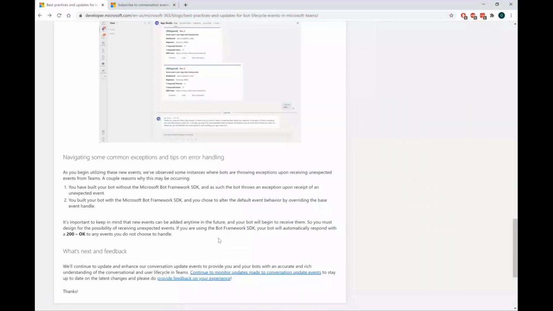If you are using the bot framework SDK, we'll handle this for you moving forward, no issues at all. But otherwise, please take a look at it, because we are really working towards providing a richer and richer data set in terms of what happens within an application within Teams. So we do expect to keep on adding more events in the future.